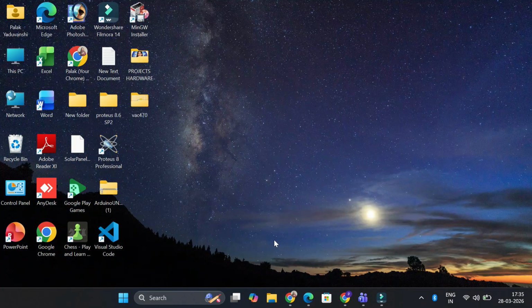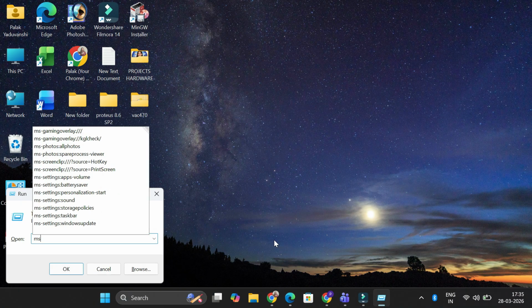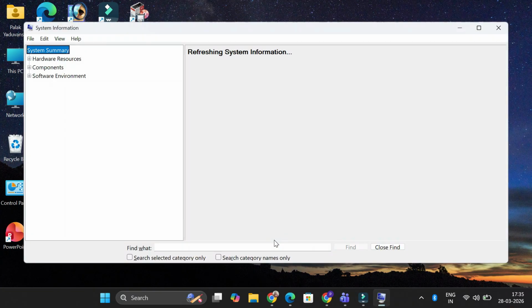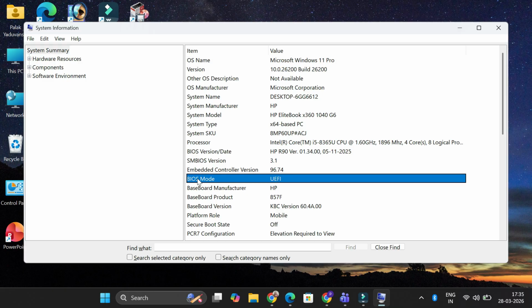To do this, press Windows plus R on your keyboard to open the Run dialog box. Now type msinfo32 and press Enter. This will open the System Information window. Here, look for the option called BIOS mode. If it says UEFI, then you are good to go and this method will work on your system.